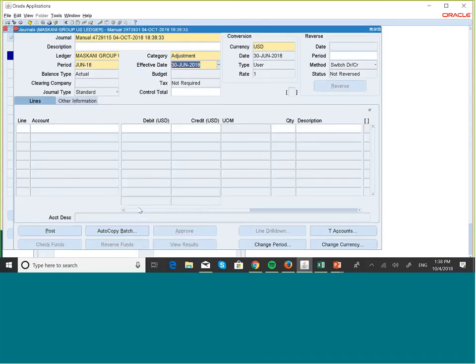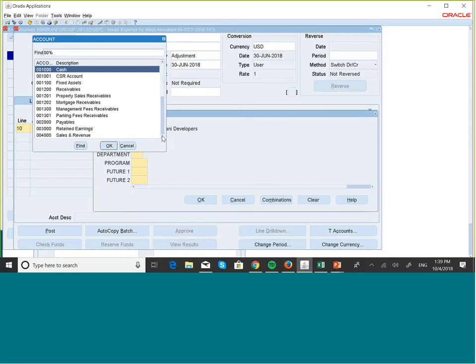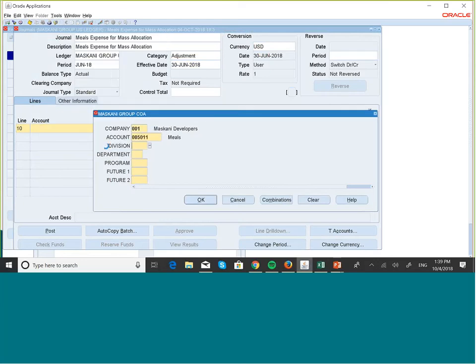So we're going to do this for June, and we're going to do meals expense for mass allocation. So what do we want to do? We want to enter an entry for company 1 against this meals account that I created.